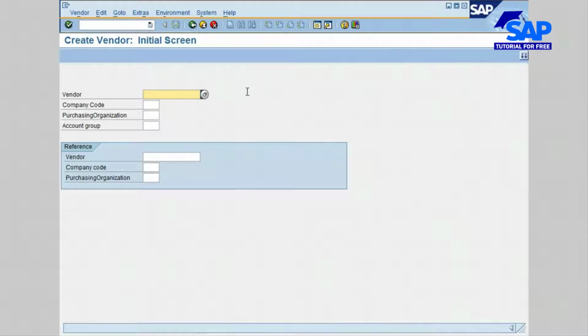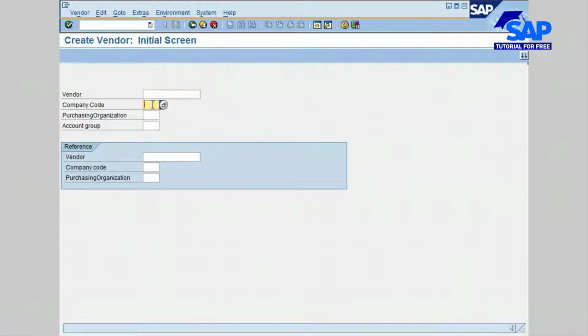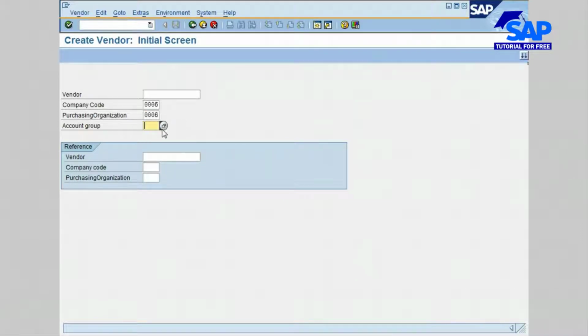The initial screen is displayed. The user is required to enter the purchasing organization and account group. The vendor field will be left blank, so the SAP purchasing module generates the vendor number internally. In the company code, I will type 0006, press the tab key. In the purchasing organization field, I will type again 0006, press the tab key.